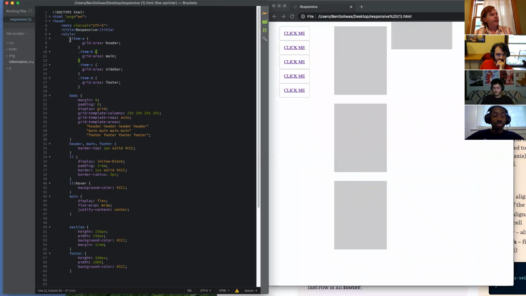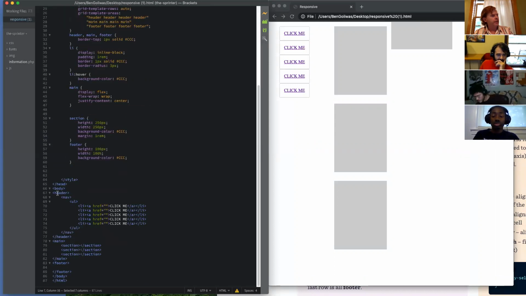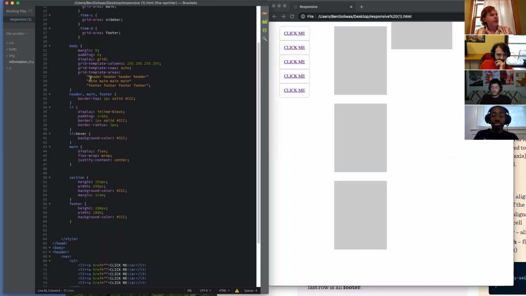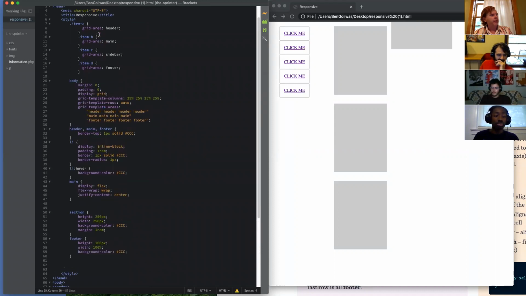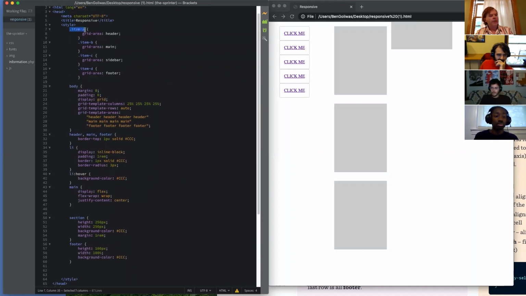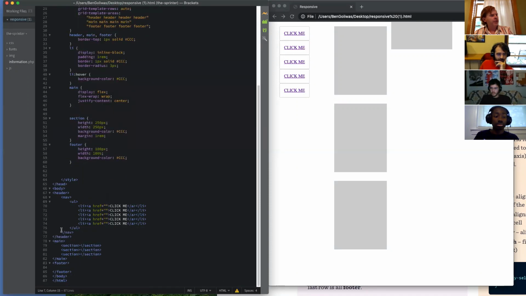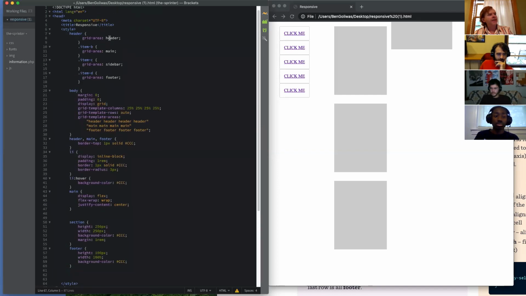The reason is that this needs to correspond to these things that are in the text. So I need something for the header. I need to identify the main, and I need to identify the footer, right? Header, main, footer. It seems like it's redundant, but I'm doing two different things here. For the header, I'm attaching this rule to this element, but then I'm giving it a name of header so that this thing is connected to this area.